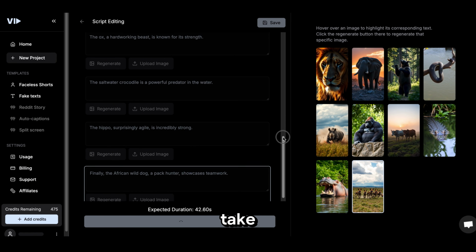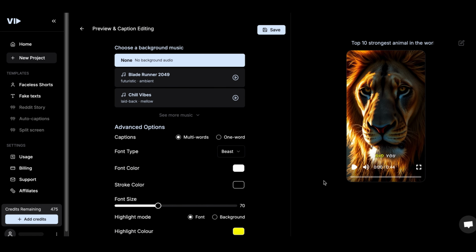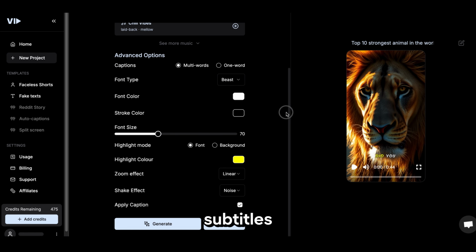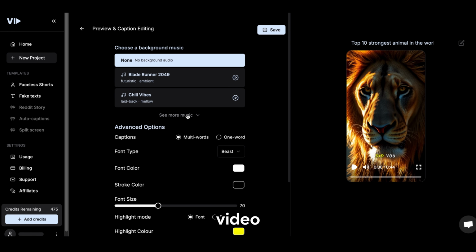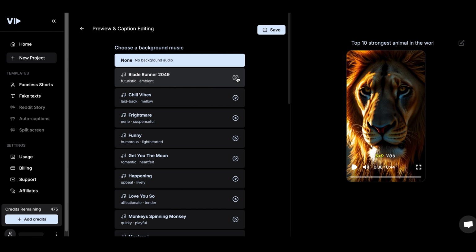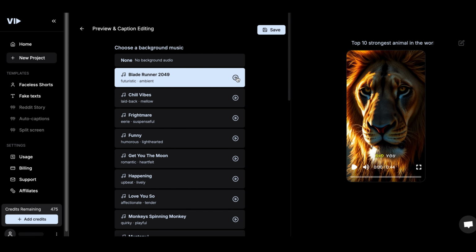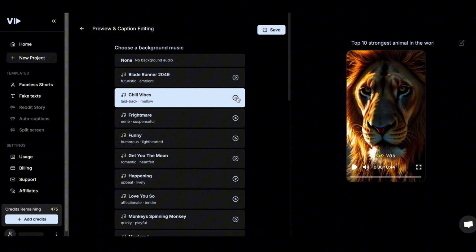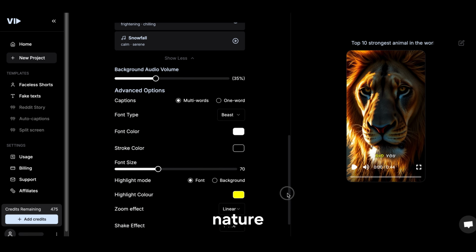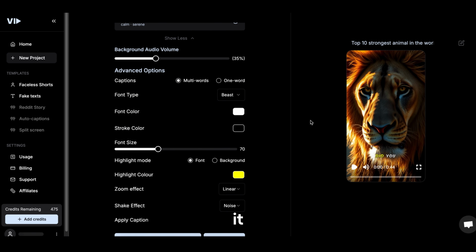This step will also take a little time to prepare the video. After that, you'll arrive at this page where we can select background music and edit subtitles. Let's select background music for the video. This one is a great choice for nature and animal videos, so I'll use it. To adjust the volume of the music, you can preview the video here.